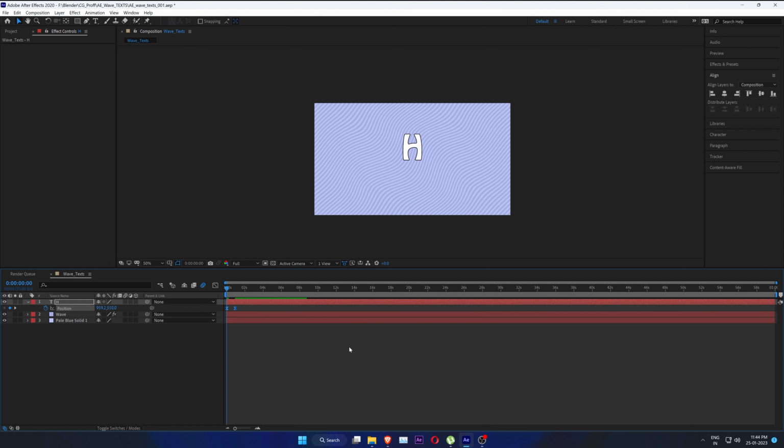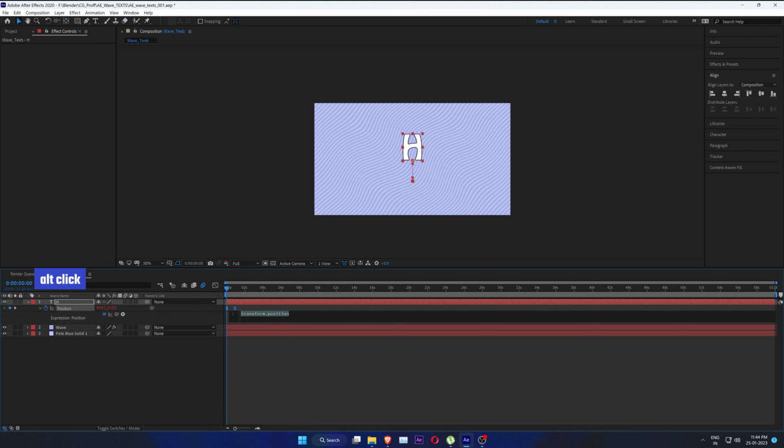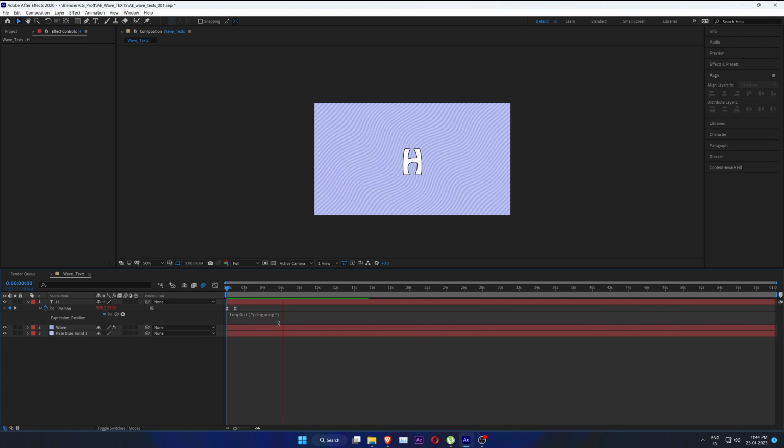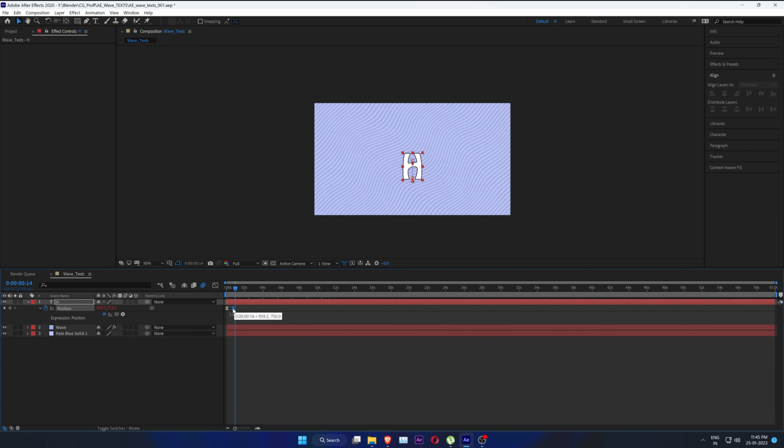Now, to make this animation loop, you can copy-paste keyframes, but we will use an expression. Alt-click on the position stopwatch. Then type in the same text as you see on the screen, or it won't work. This will create this loop animation for you. A great thing about this is that you can make changes in these two existing keyframes and that will change the whole animation.